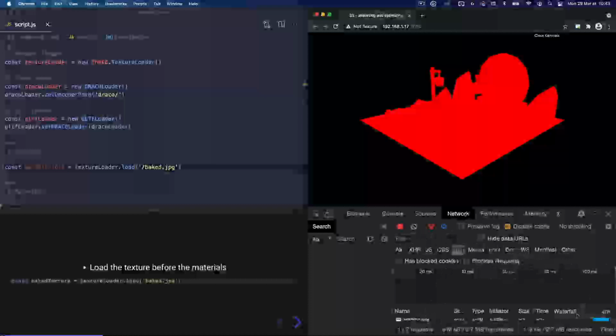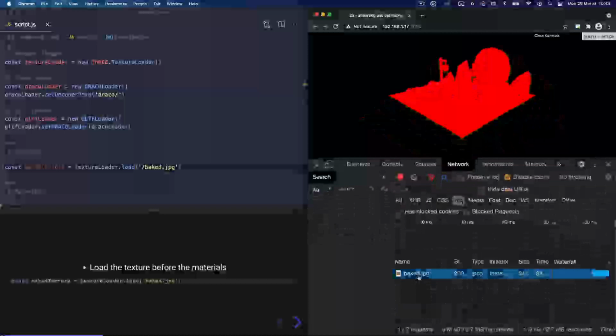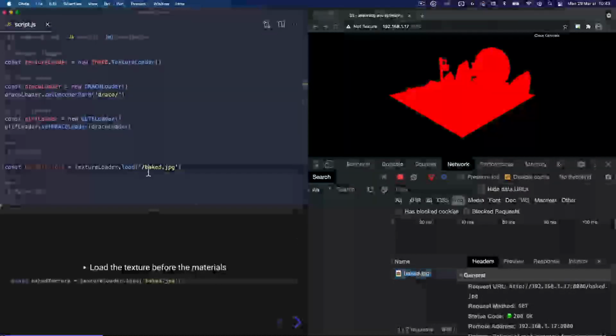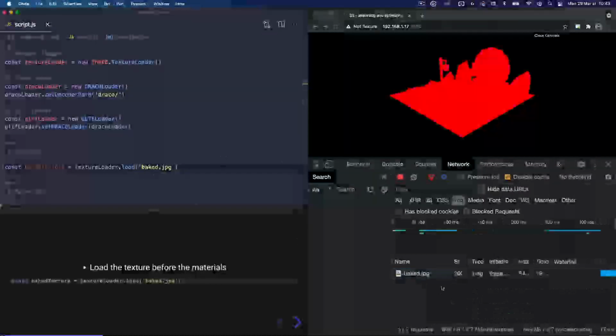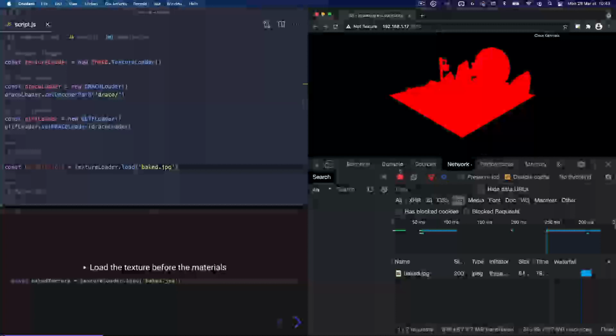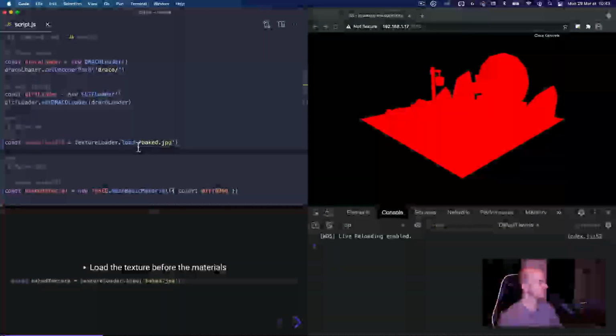I have so much to show and no room to do it. So this is my baked texture, and if I remove the slash at the beginning, it's working too. But it's because we don't have a path. All right, so it's up to your URL, and if you have a path in it. I'm going to do like the model and not put the slash at the beginning.